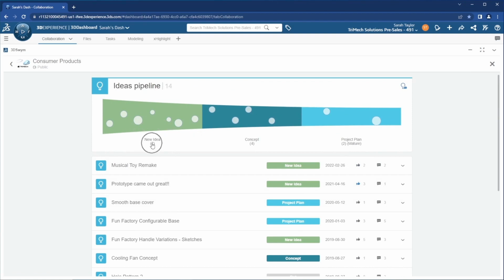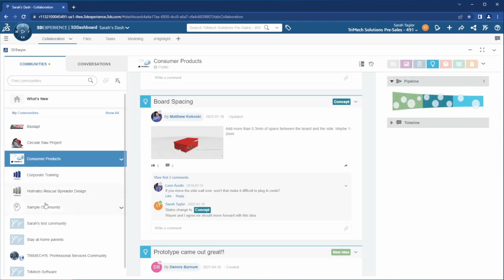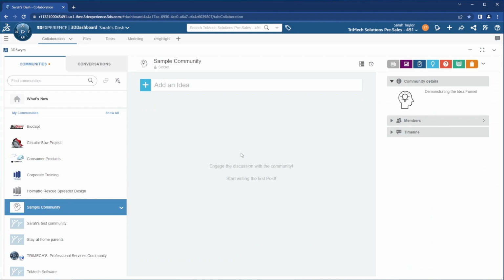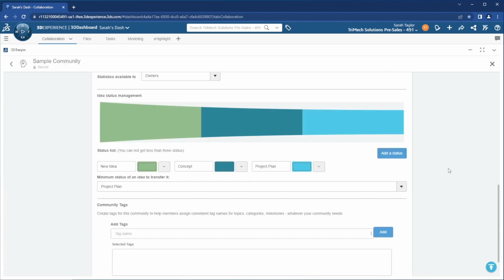These three statuses, new idea, concept, and project plan, as well as their colors, are the default statuses for ideas in 3D Swym. Let's take a look at a brand new community and I'll show you how these options can be customized. Here in this new community, I'm going to go to the settings in the upper right corner. And on this page, we see that same idea pipeline. I'll change the colors and status descriptions and add a few extra statuses here as well.